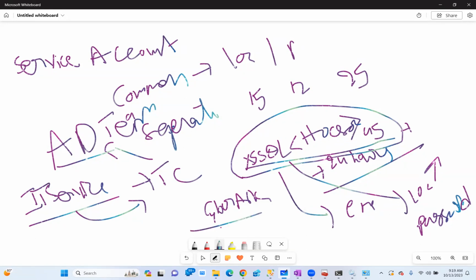Okay, CyberArk. Once you got the service account and reset the password, you need to create one more ticket to register the service account into CyberArk. CyberArk will maintain your login name along with the password. You no need to maintain it, sir.